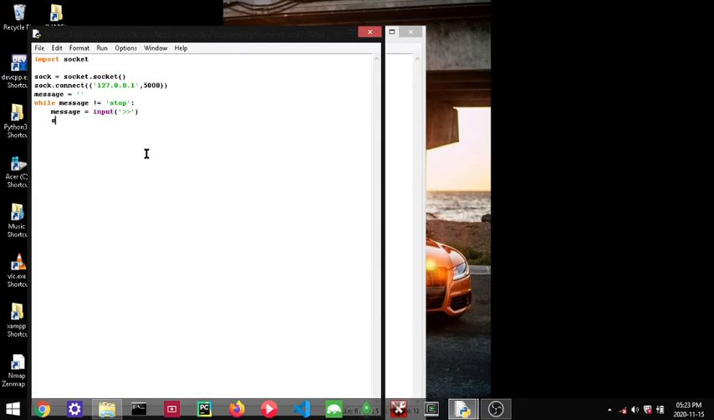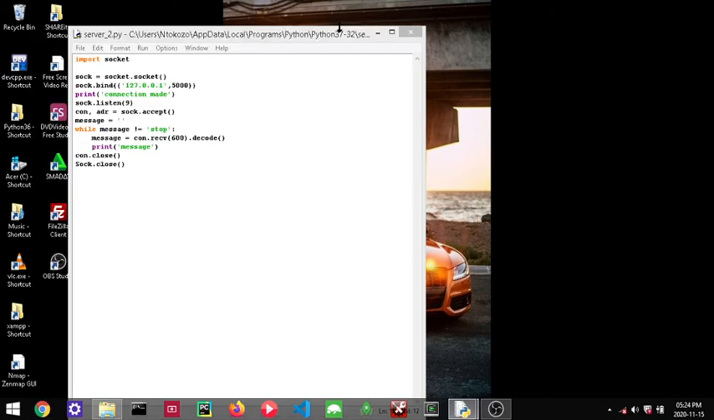And then we'll have to send the message using sock.send, and then our message, and then we'll encode it to a readable format, which is UTF-8, and then we'll have to close the socket, and then we'll have to save this file, and then let's go and run the server.